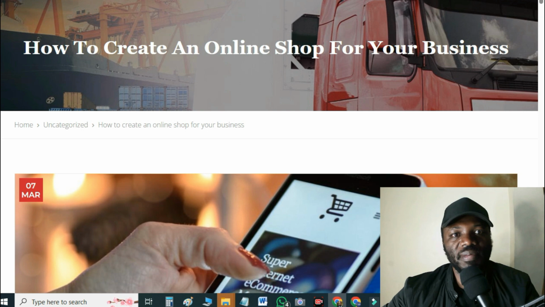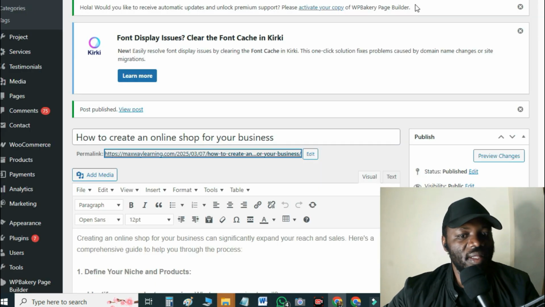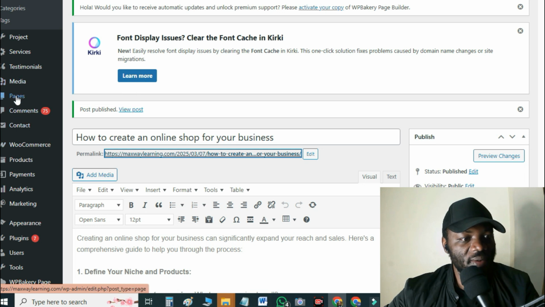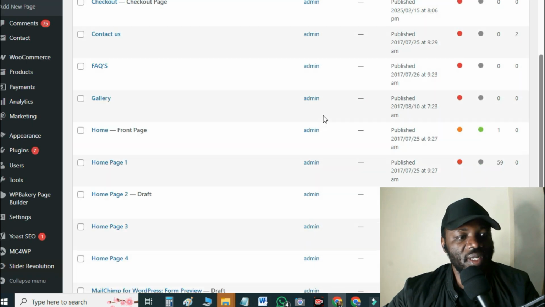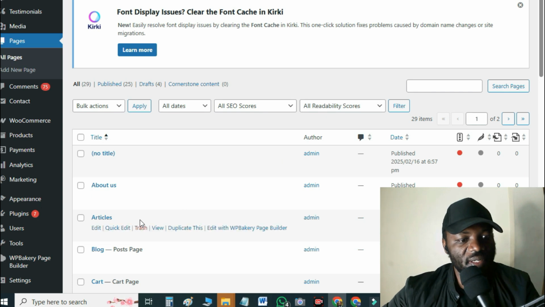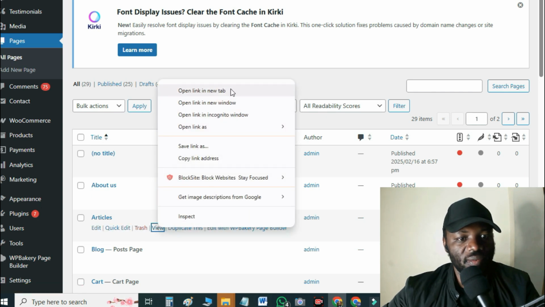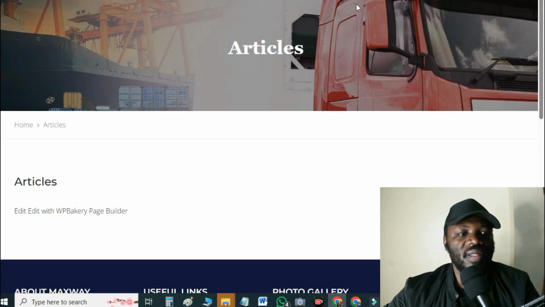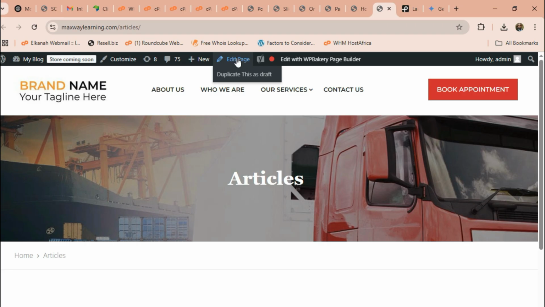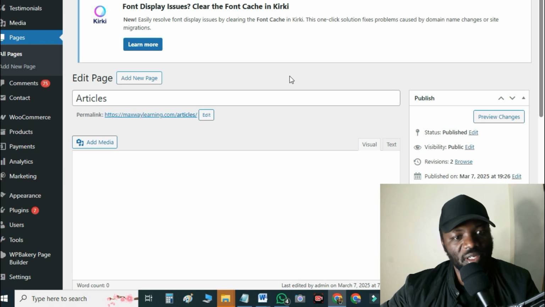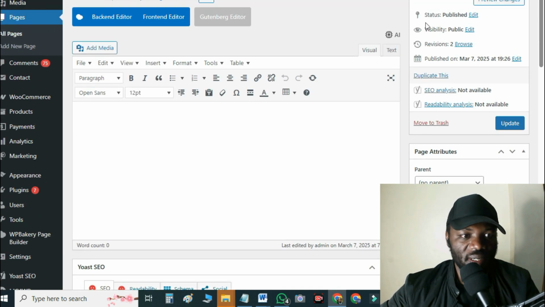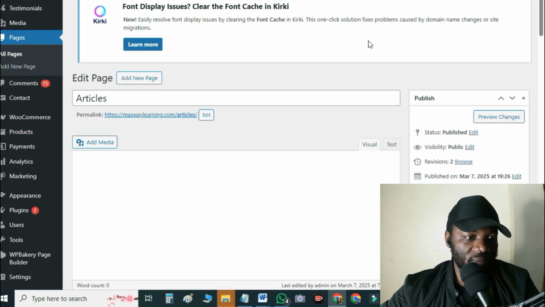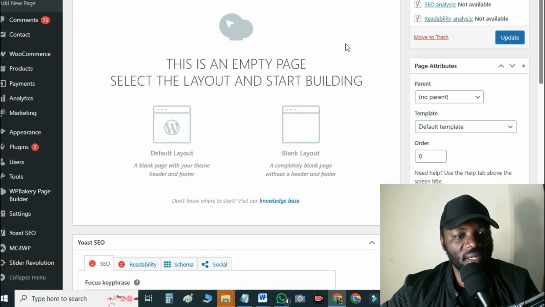Now, let's go to that page that we created called articles. So we'll click on pages here. Then we'll go down to articles. Where is that page? It's here. View that page. So this is the page. It doesn't have anything. We're going to come up here. When you're logged in, you will see edit page right there. So this page is blank right now. I'm going to click on backend editor so I can add an element.